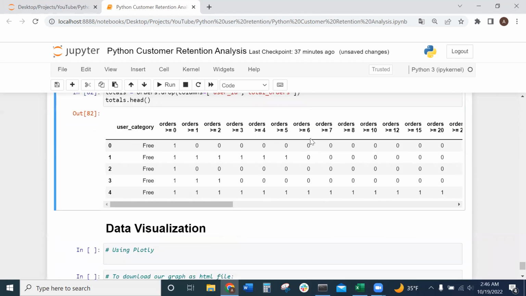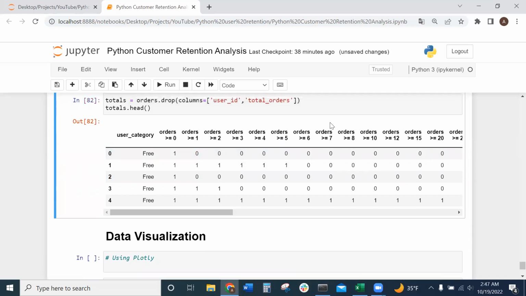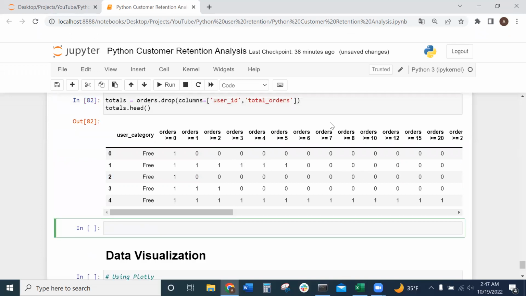So now, because we have a bunch of binary variables, we can take advantage of that by aggregating based on the user category. Because remember, we want to differentiate between the free and the premium. We want to compare those two types of customers. And we want to find out the number of each of those types of customers who submitted at least 0, 1, 2, 3, 4, and so on number of orders. So let's put that into a group by here. So we can say totals dot group by on a group by user category.